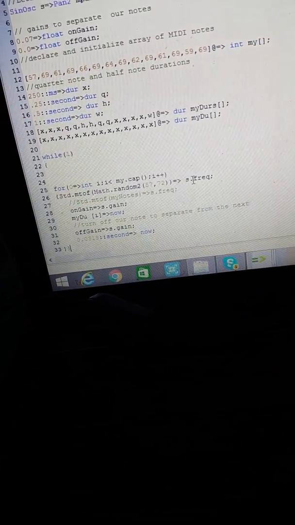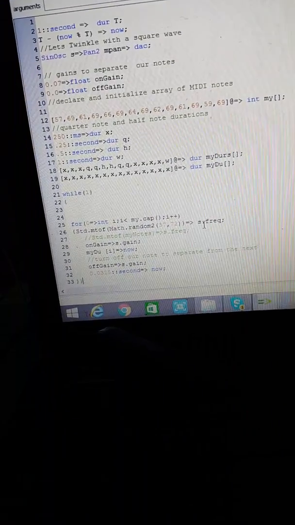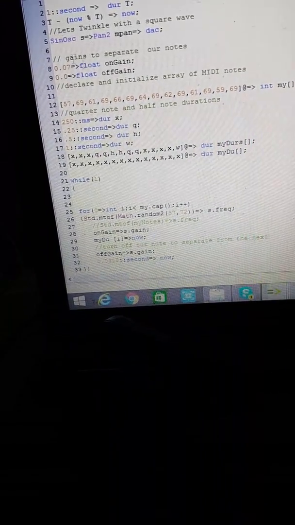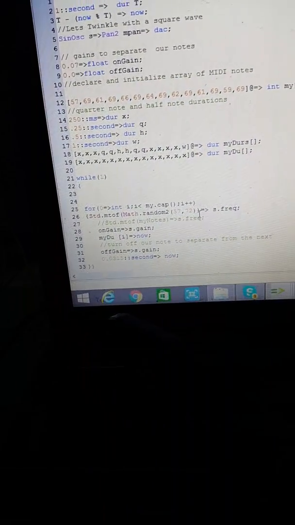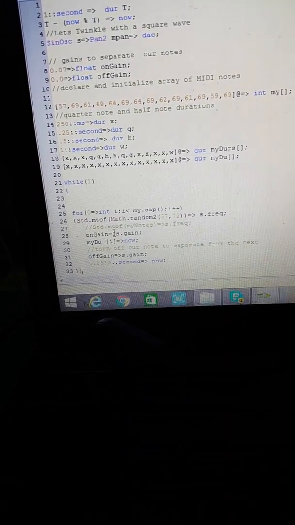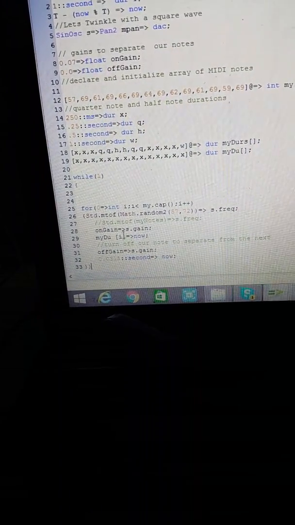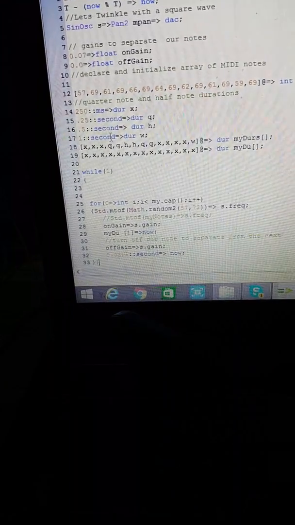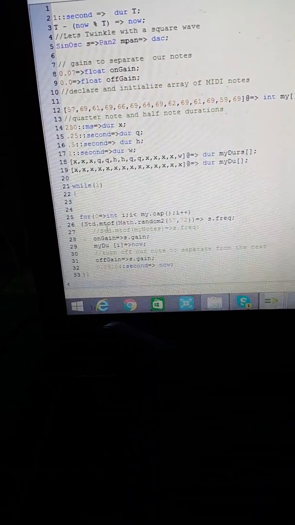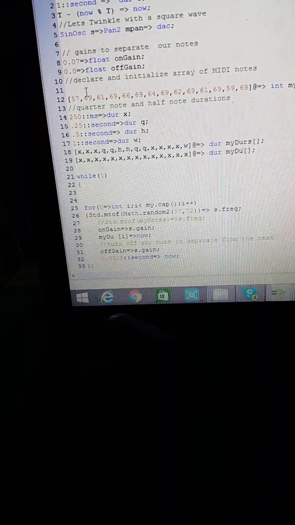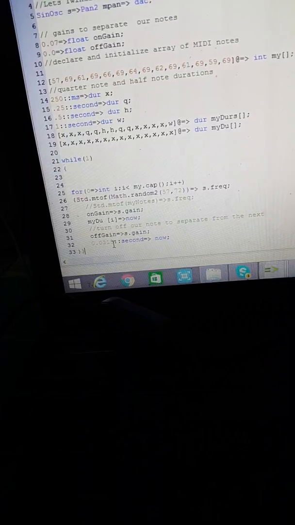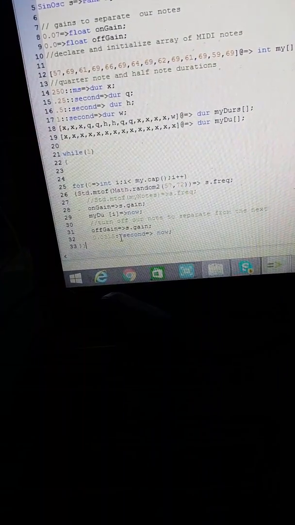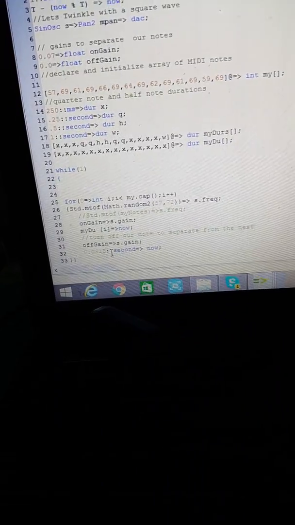And then I'm telling it to sound my sine wave. The S represents this sound wave. And then freq for frequency. On gain represents, of course, the volume, and I'm connecting it to my audio signal. And then my do represents my series of notes that I'm going to play via this sound signal. And then off gain just means turn it off for 1/32 of a second. In fractions that would just be a 32nd. I remember that from machining.